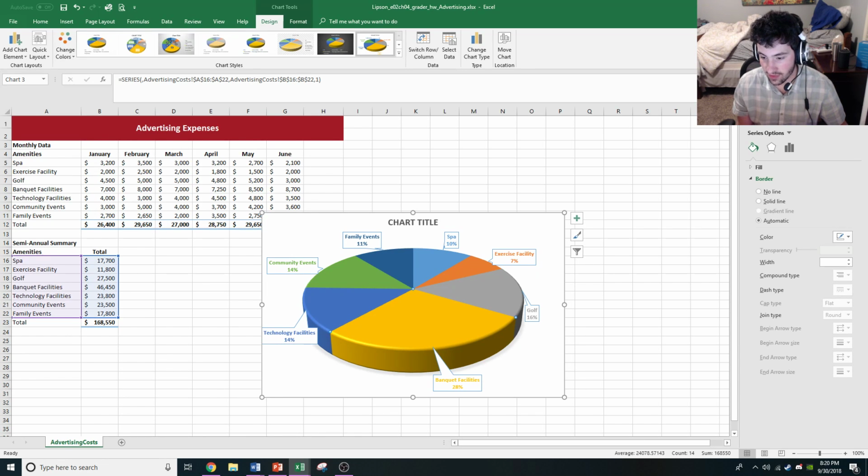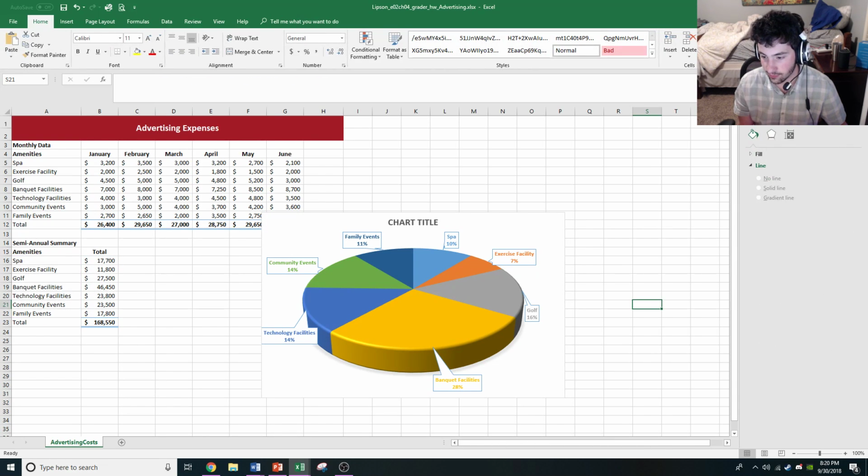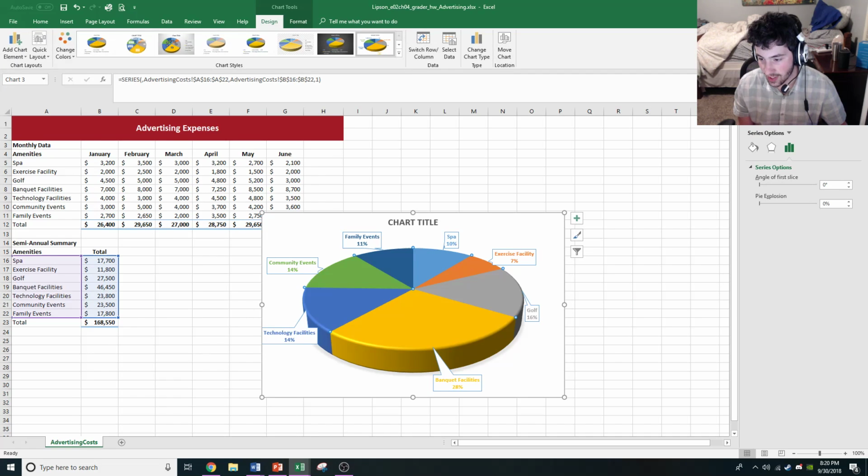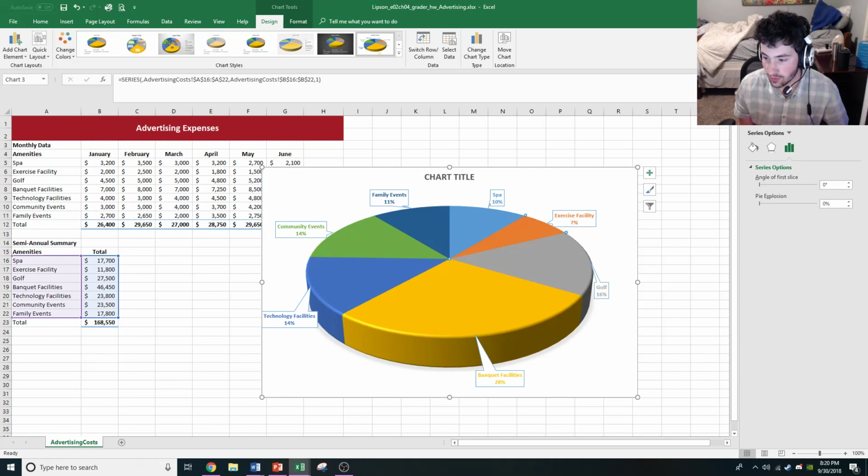But that's what it is when it says slightly explode. Of course, I can't do it when I'm on camera. But here we go. So it keeps auto-selecting this banquet facilities one, which it shouldn't be. There we go. So you can see here, you can pull it out using pull-out tools, but it's easier under the formatting of the data point.